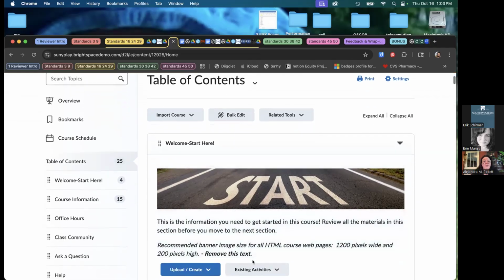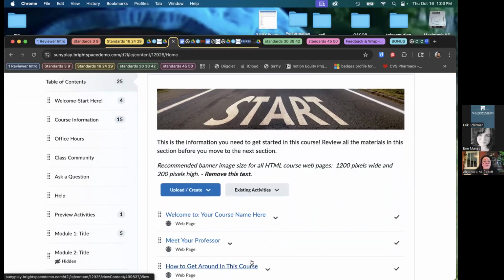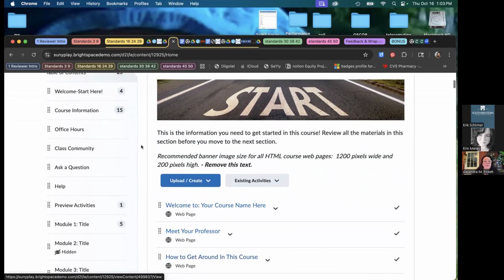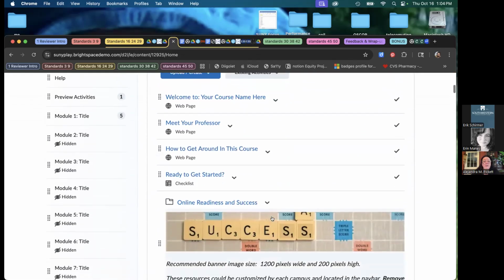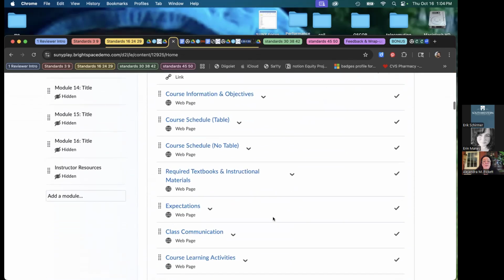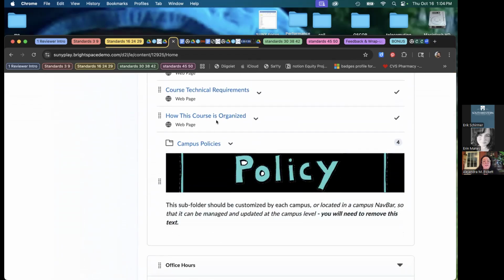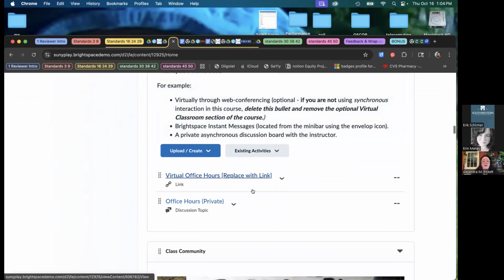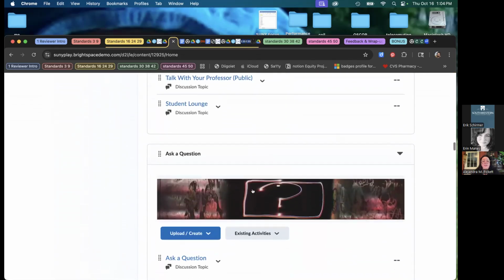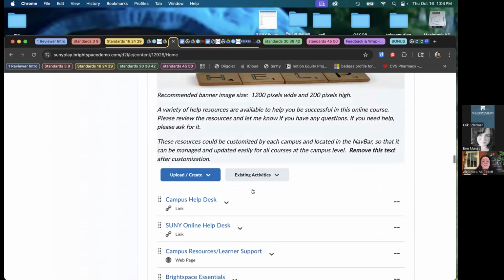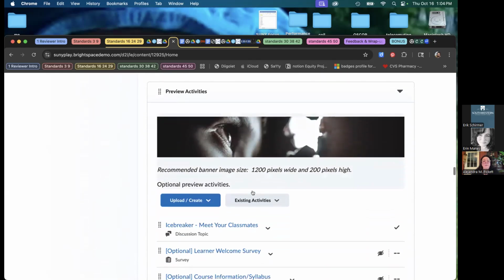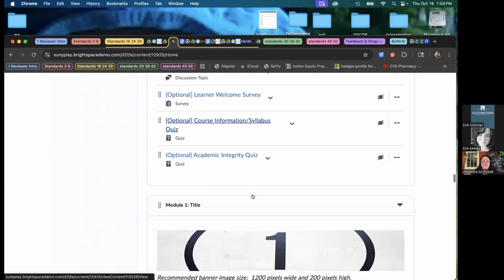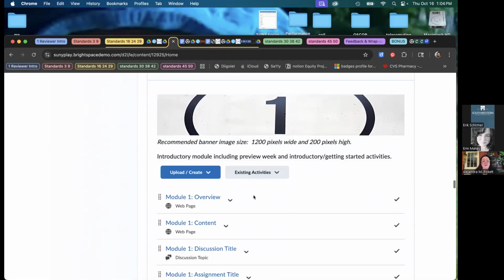But essentially, the modular structure, what I'm showing you here is a template that is OSCQR infused and that is demonstrating the modular structure. We have our welcome start here information, we have our course information, and if you click on any of these things, you can actually get to some of the suggested content there. Office hours, class community, a place to ask a question, a place to get help, and some preview activities. So before the course goes live, there are activities, and then starts the module.